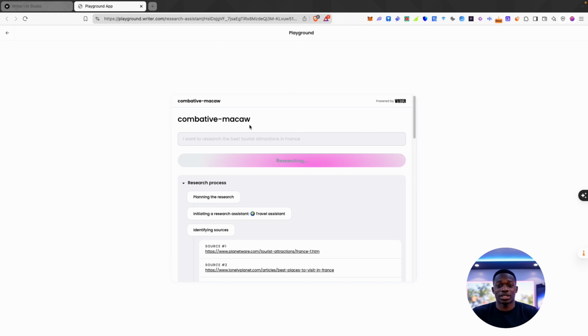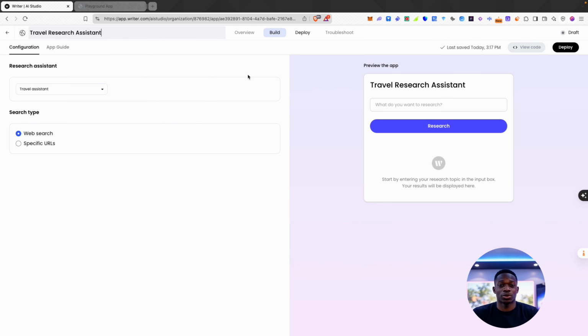So yeah, this was just an example. I'll definitely recommend giving it a go to anyone who's actually interested in creating apps, let's say small scale apps or apps to just help you with any form of research or any form of generation for content.